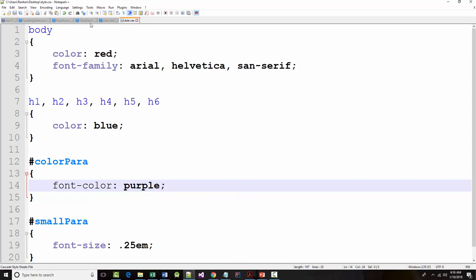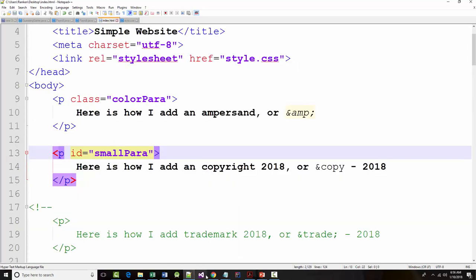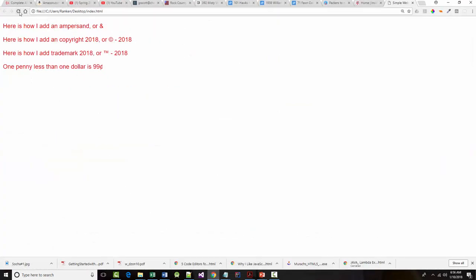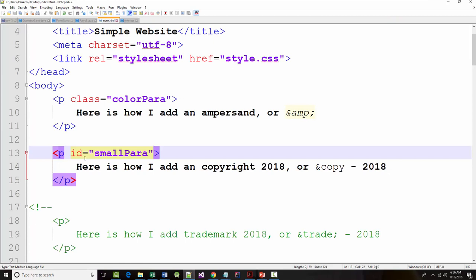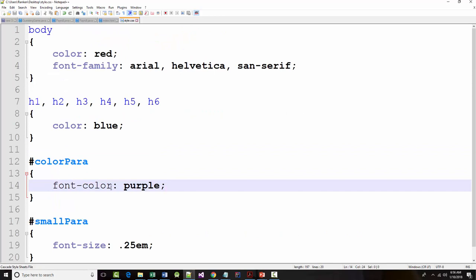All right, so let's look at both of these. Well, that was way too small. So let's double check that. And here's how I add an ampersand. I'm not sure why that one didn't work. So let's check. Color para and small para. It may or may not have recognized purple.